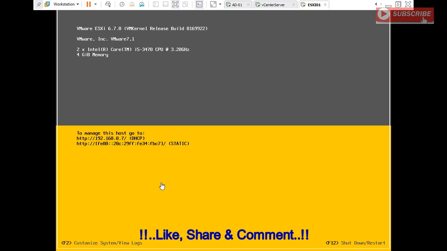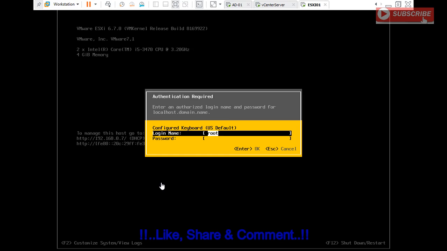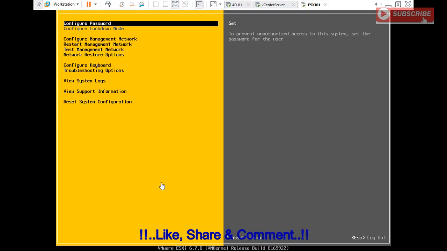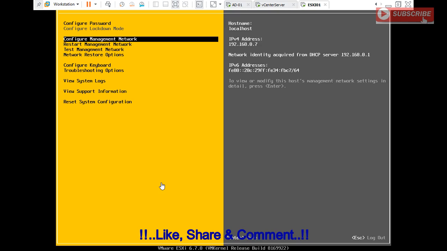192.168.0.7, but I want to give a static IP address to it. So what we need to do to customize it, press F2. Okay, and I'm just going to this console, and we need to give the password that I had given earlier. So we'll get a couple of options here. If you want to change that password, you can, but I'm not changing. The first option is Configure Management Network. First of all, it took an IP address from the DHCP server, but I don't want it to stay like that because it will keep changing. So I want a static IP address if you are dealing with servers.